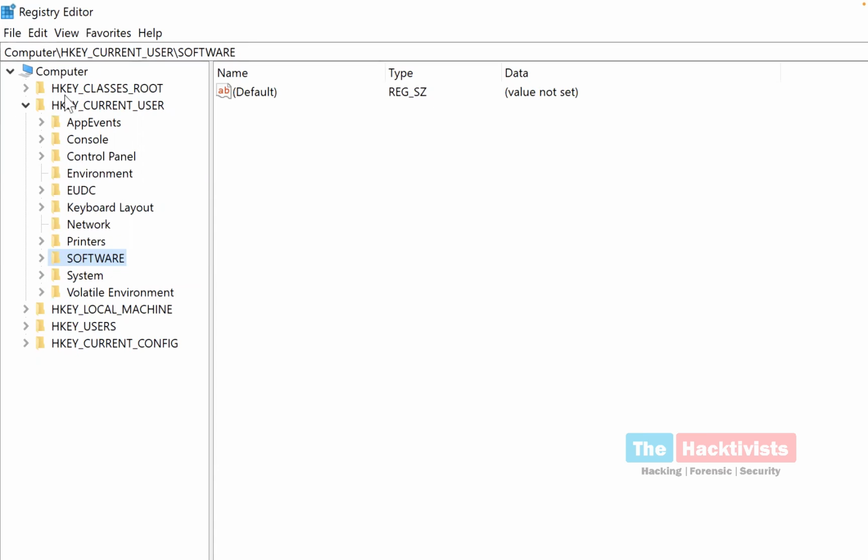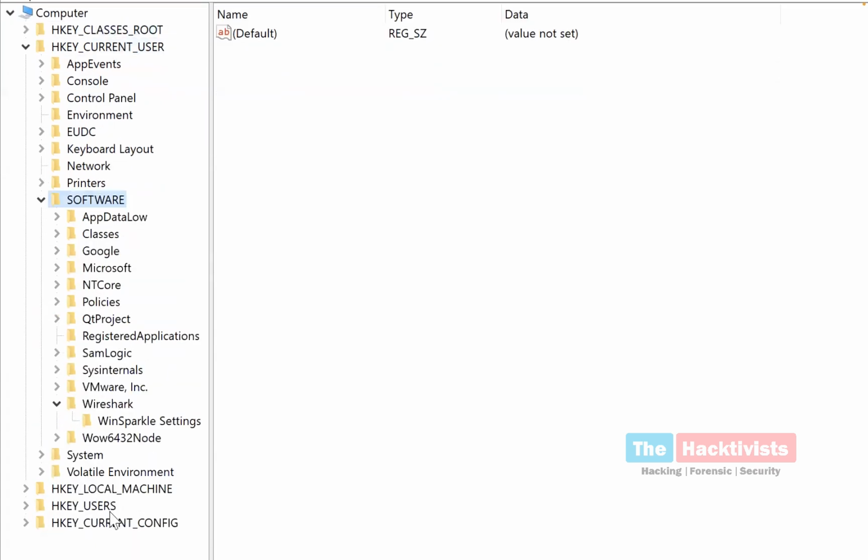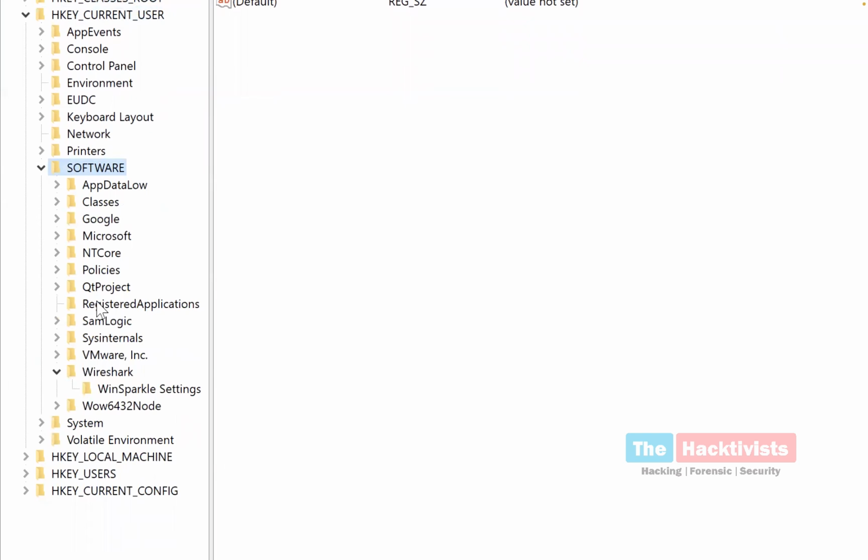Where exactly will we be going? We will be going through the current user, right? Because this is the place where our current user applications and all those specific details will be available. Within that, we'll be going to the software. Within the software, we'll have all those specific applications which are currently installed for this particular user, and basically it deals with or stores something within other registries. So you'll be able to find Google, Microsoft, and all of those kind of things.